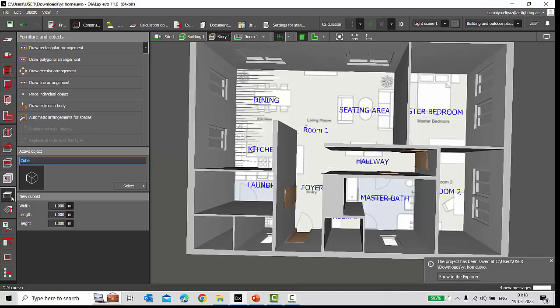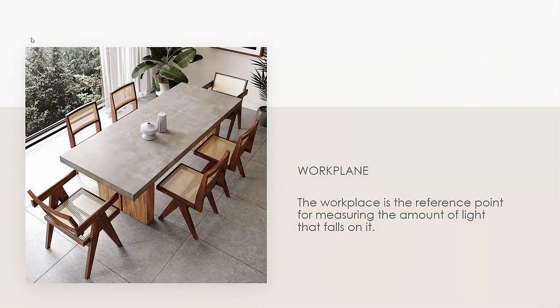Now the next very important thing when you are working on spaces is the Workplane. Now let's discuss what a Workplane is. In any given room, the Workplane is a reference for measuring the amount of light that falls on it. It's like an imaginary horizontal plane. Wherever you're going to perform the task, at that height, on that imaginary plane, we are going to measure the lux levels. That horizontal plane is called the Workplane.